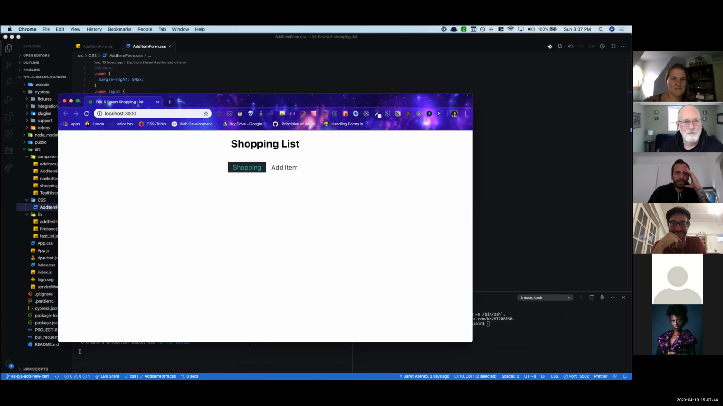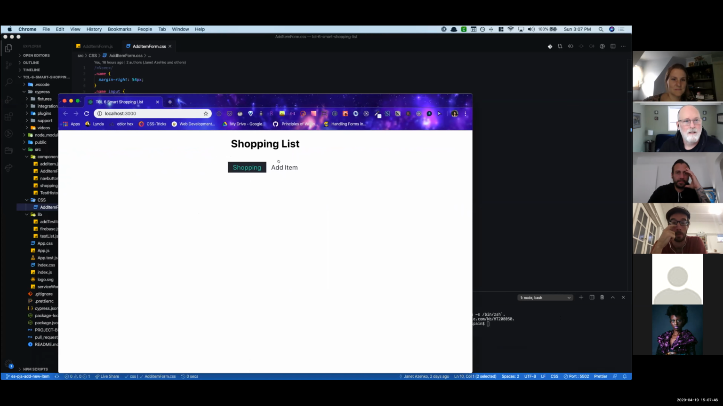Okay, so here's the shopping list, and when you click add item, the form pops up where you can type in an item. You can select how soon you need it, and then when you submit it, both the name and the schedule are now saving properly to the database, whereas prior to getting feedback, it wasn't.